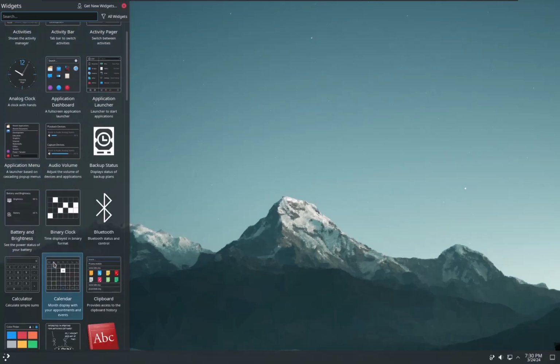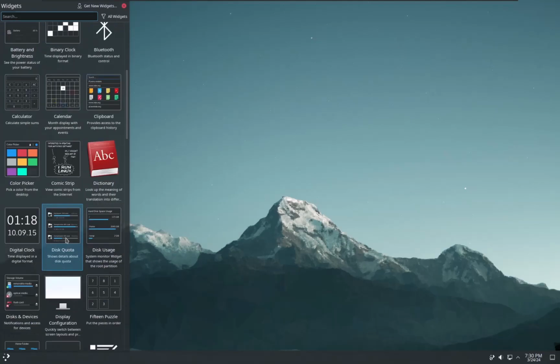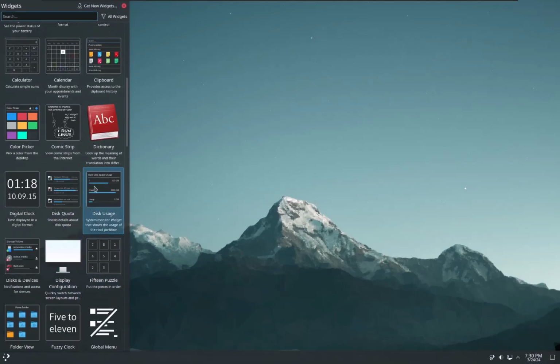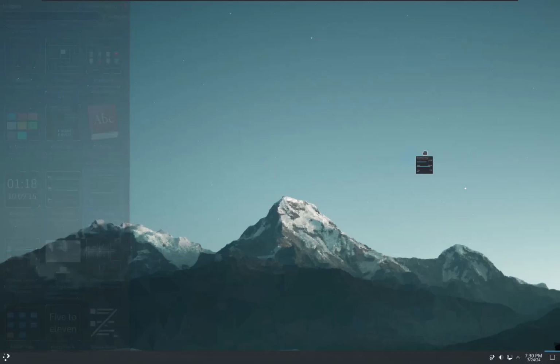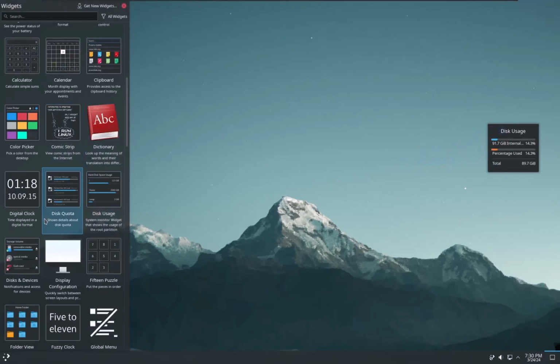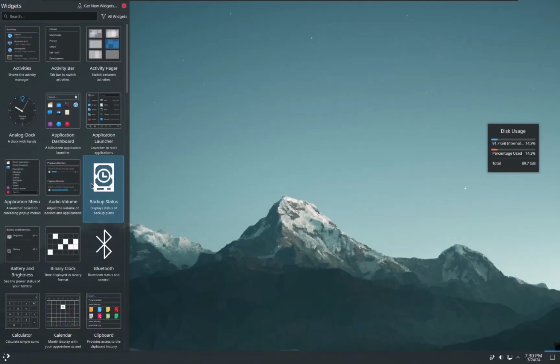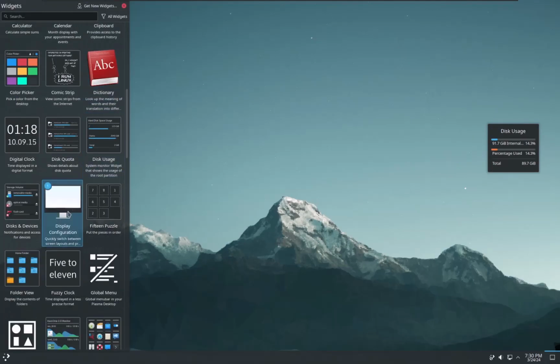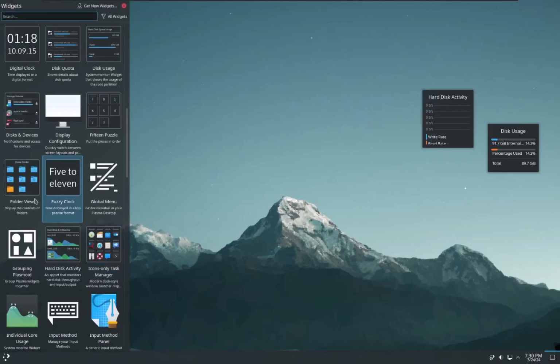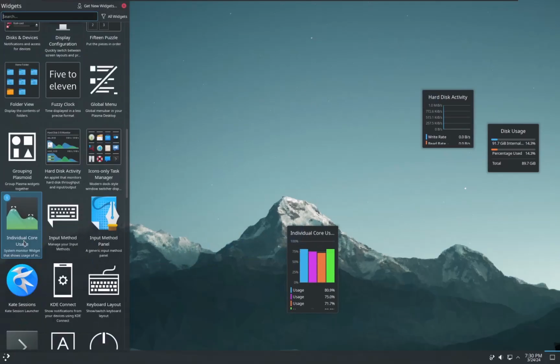The thing that I like about Plasma is that it has widgets, like I showed on my second channel with Kubuntu. It has nice gadgets, it's pretty customizable. I love it, to be honest. And it's fast.